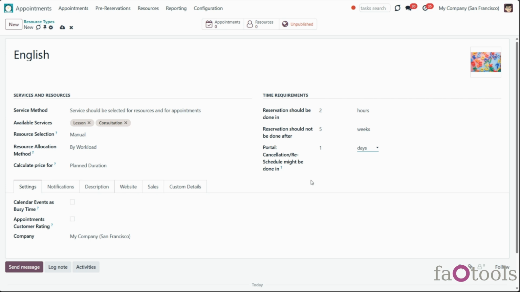Optionally, in the tab Settings, tick the box Calendar Events as busy time. If the option is ticked, then for periods when the responsible user has meetings, that is, events assigned in the Odoo calendar, appointment booking will not be possible. If the resource is set as human, then the working calendar of the employee is used. And if the option Calendar Events as busy time is turned on, then the meetings of the employee are also considered. Optionally, in the tab Settings, tick the box Appointments Customer Rating. If the option is turned on, then the rating request will be sent when an appointment is marked done.